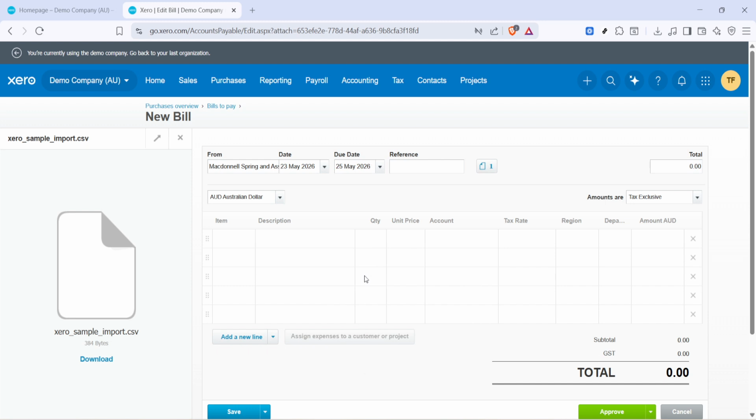Enter the due date shown on the invoice. This is important for cash flow planning and for any automated reminders or payment scheduling you use. Make sure it matches the supplier's terms on the document to avoid late fees or premature payments.